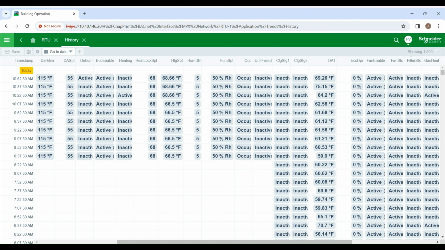Fan enabled, the fan status, filter, all of it. So the history is pretty useful if you want to go back in time to see everything about your equipment.